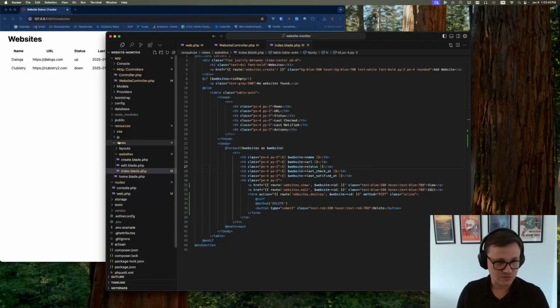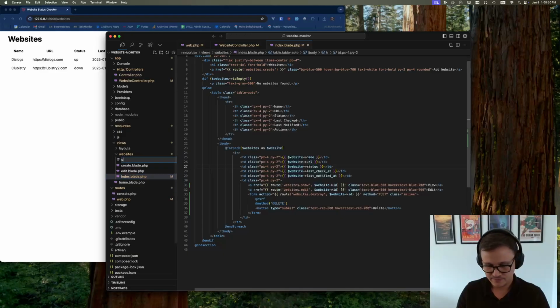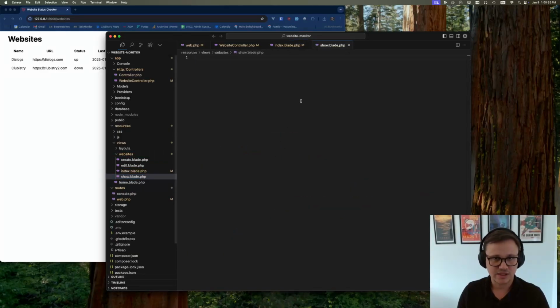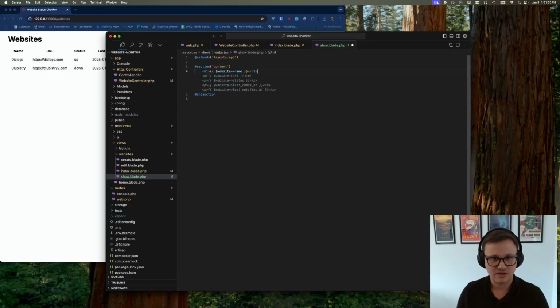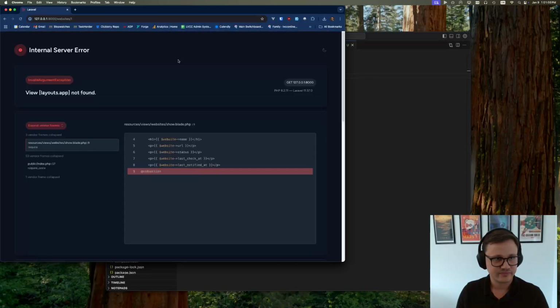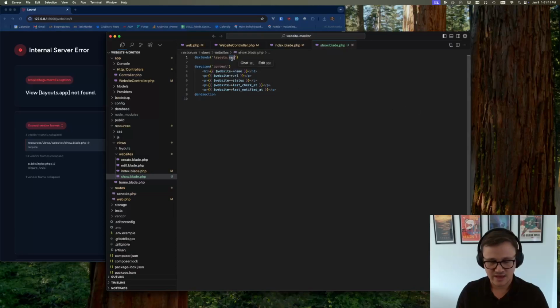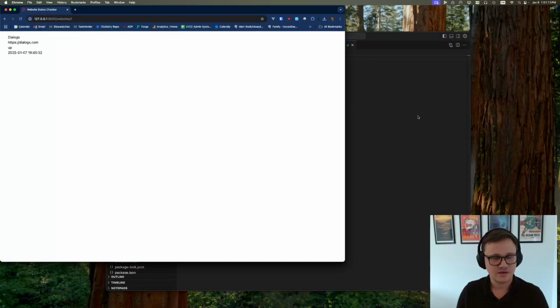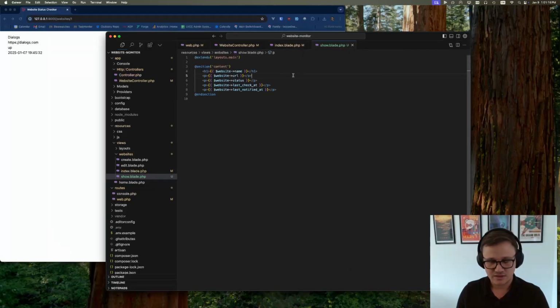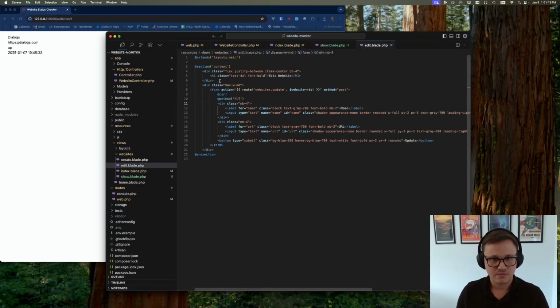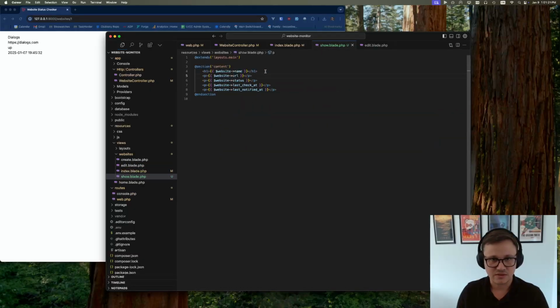So all we have to do is, there's probably an easier way to create this. Show the blade, and let's extend the same section content. And yeah, let's keep it like this for now. Layouts main. Now this is very ugly. Let's use the same header we have in the other.